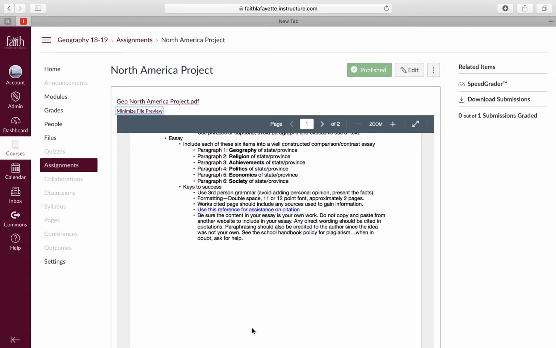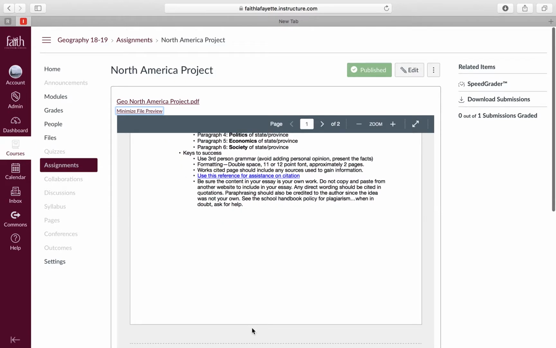I do not require for this particular assignment for you to have an intro or a conclusion paragraph, but it is important for you to make sure that you are employing good grammar and proper English that you would also do in your English class here in this essay. So for that, there are a couple keys to success. Do not use first or second person in your writing.